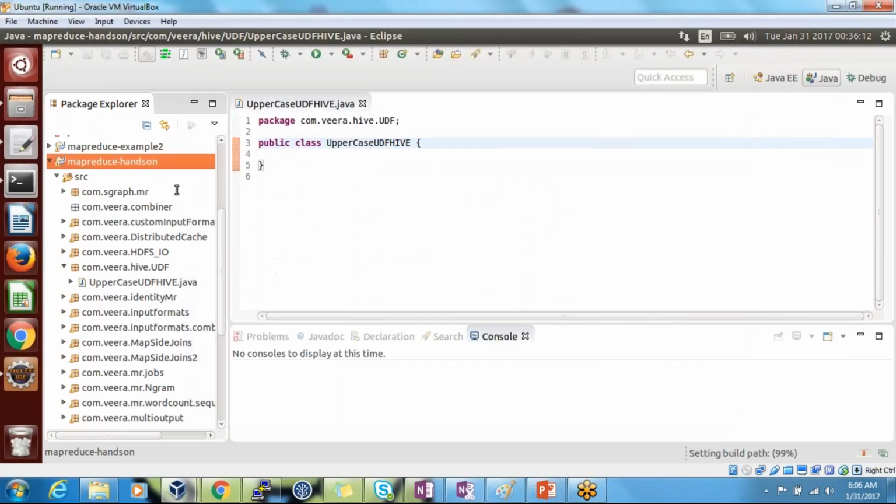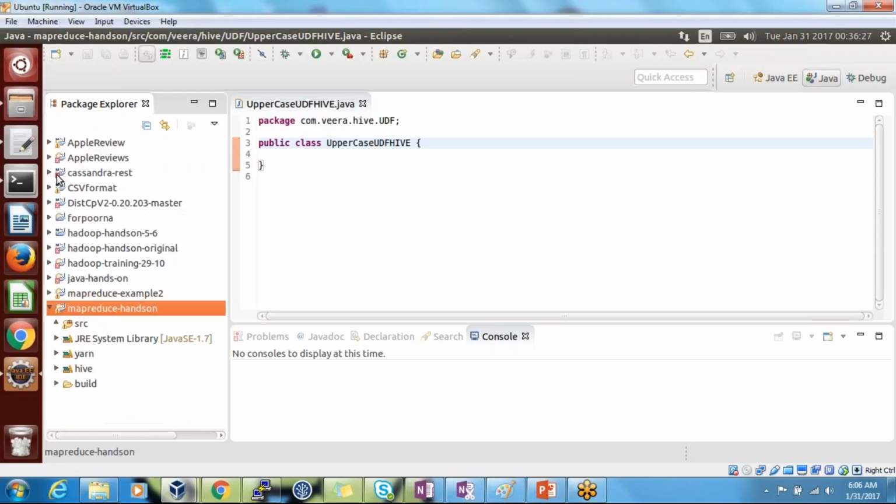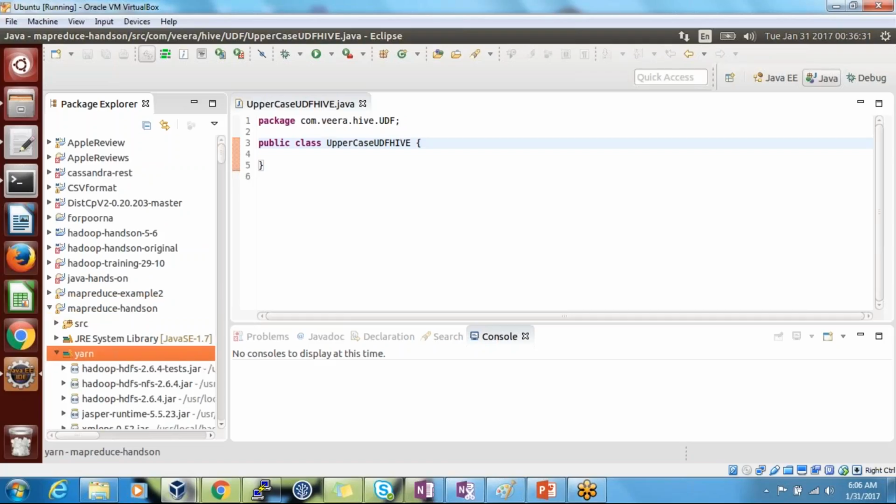Now my Hive libraries are available. It's building the path. Let us build. You can look here, I have YARN as well as Hive. So both are available in my environment now. Whatever I need, I can go ahead and write.